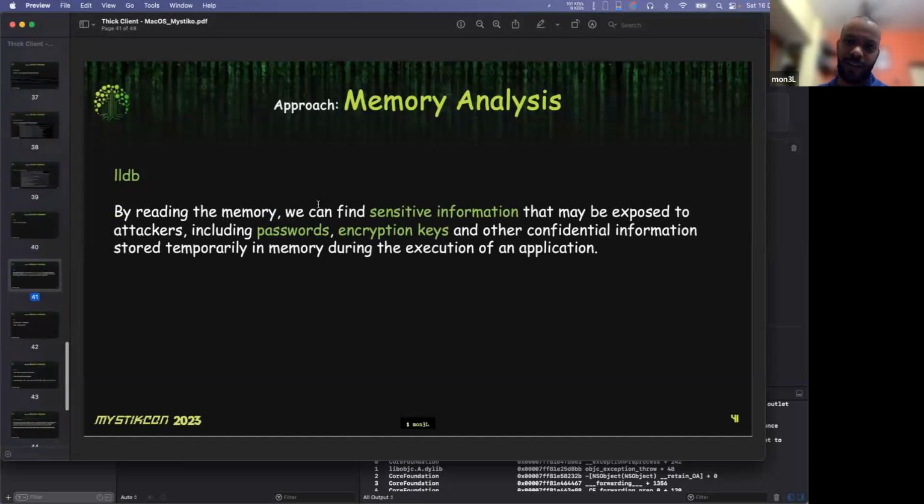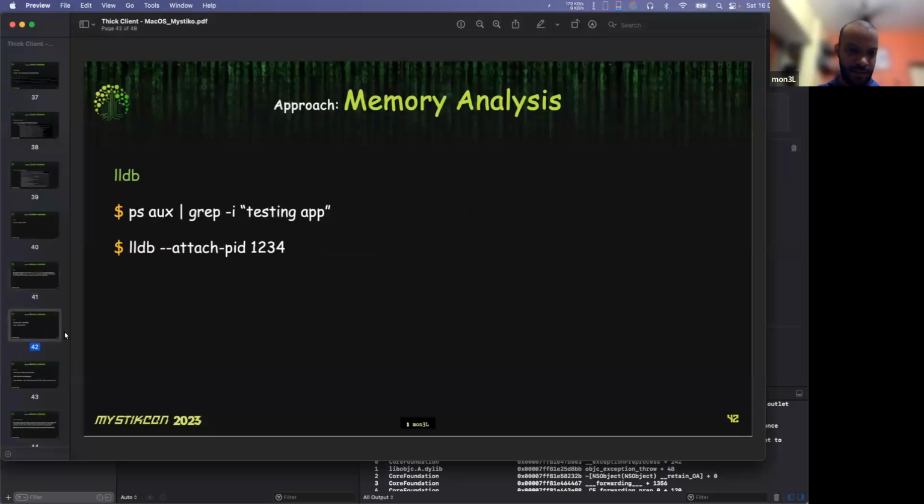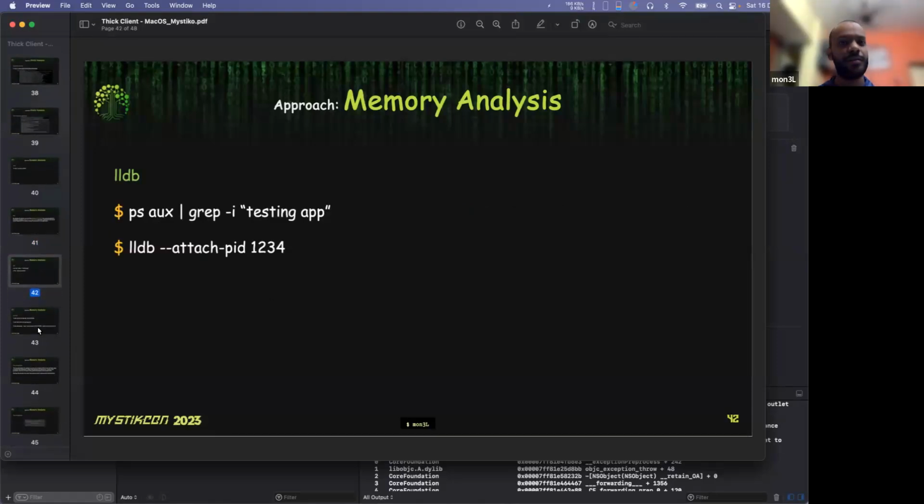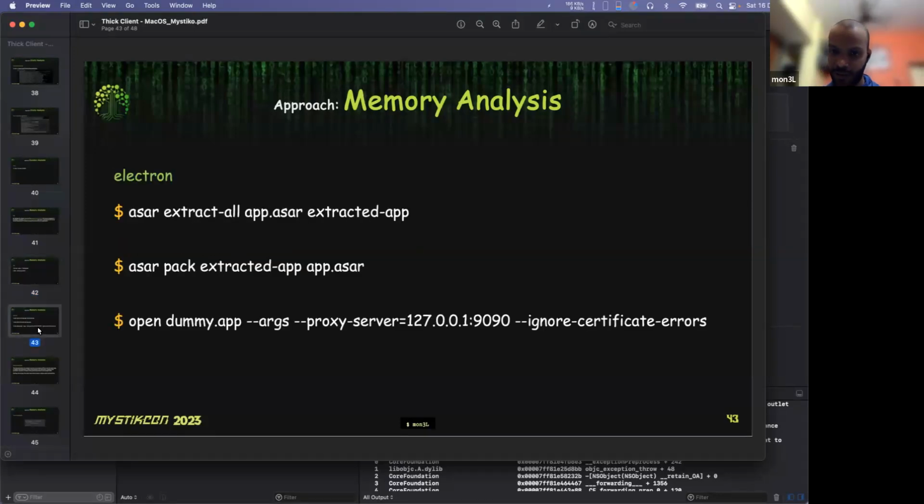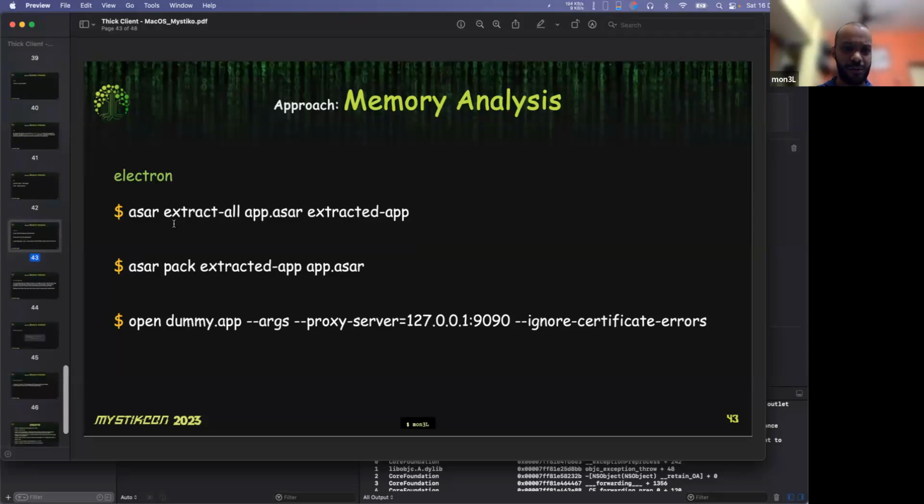And last but not the least, we can do some memory analysis with LLDB. Here, we can dump the memory and check whether some sensitive information is getting stored in the application or not. And for Electron also, as I was saying earlier, Swift and Objective-C languages are used. Similarly, we can use Electron and Node.js to create a macOS application. And one can easily make modifications in an Electron-based application just by extracting the app.asar file, making the changes, and rebuilding it again, and we are good to go.